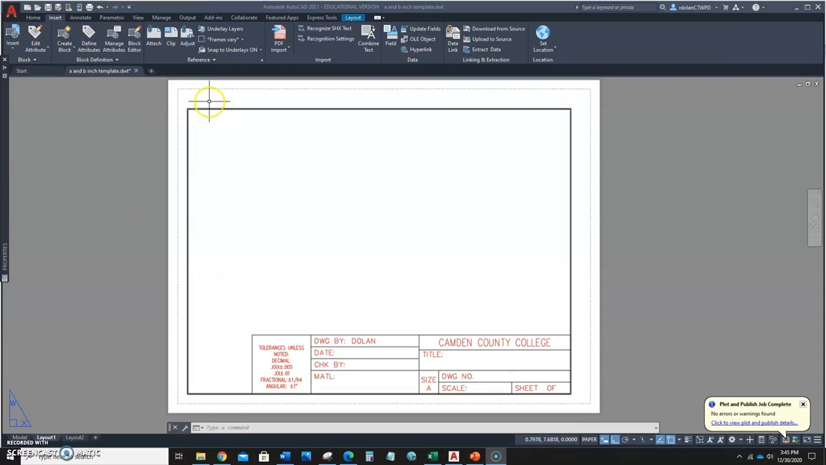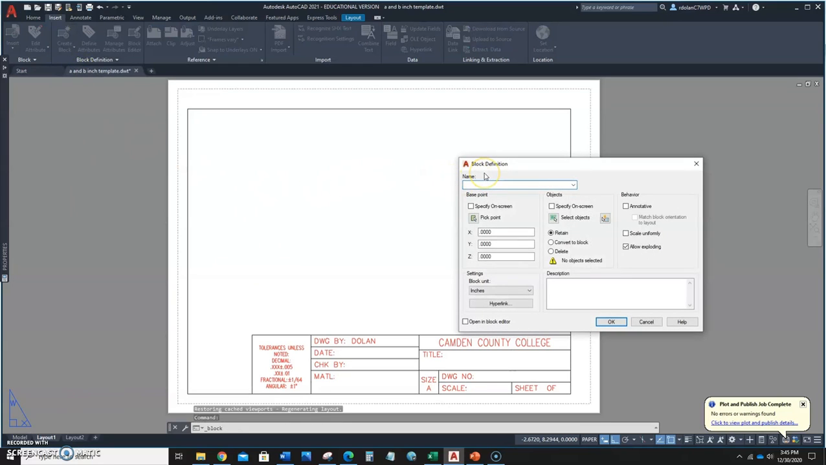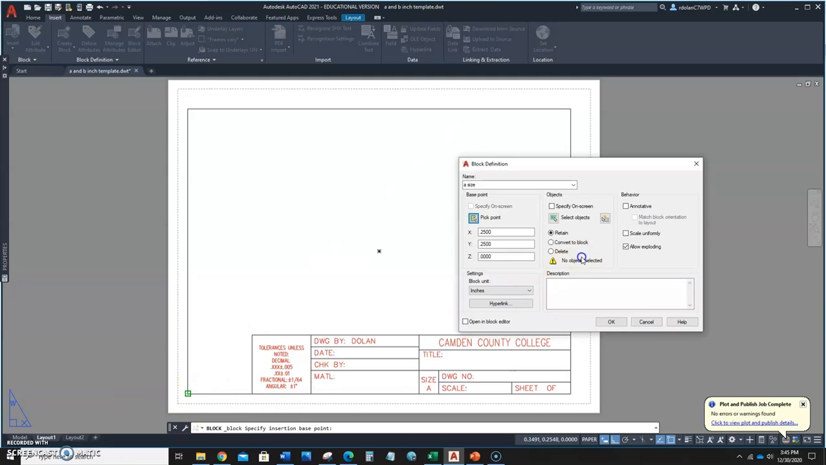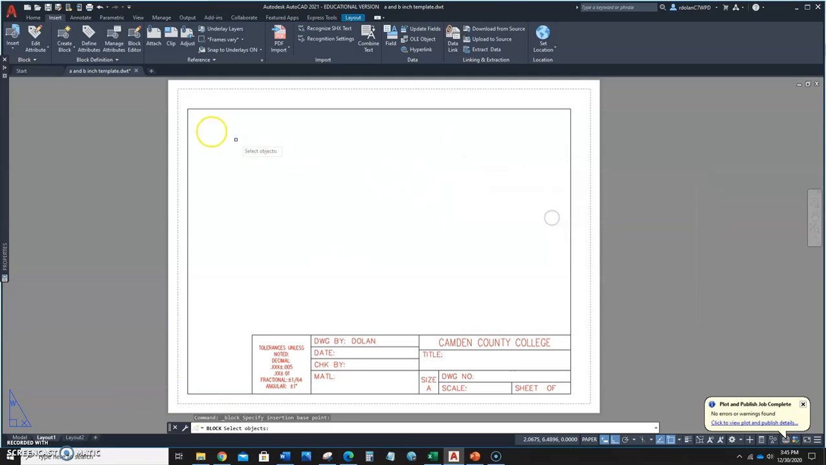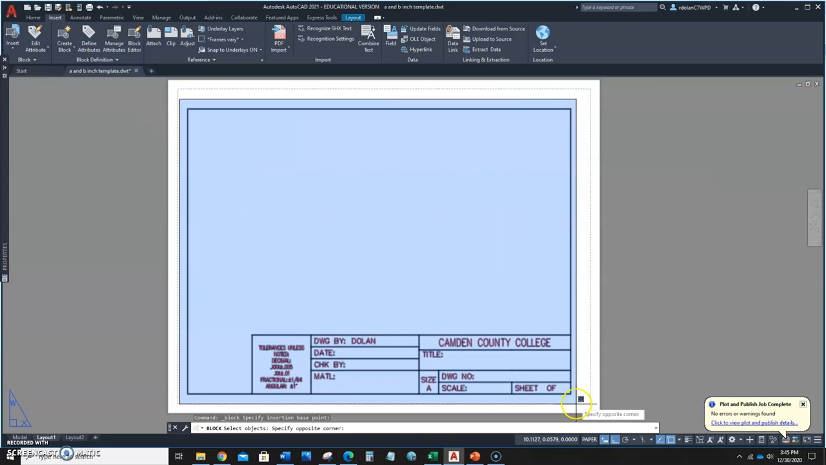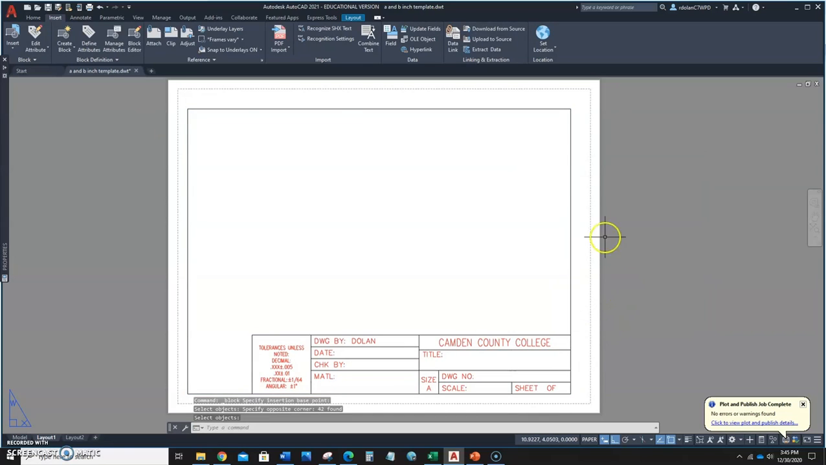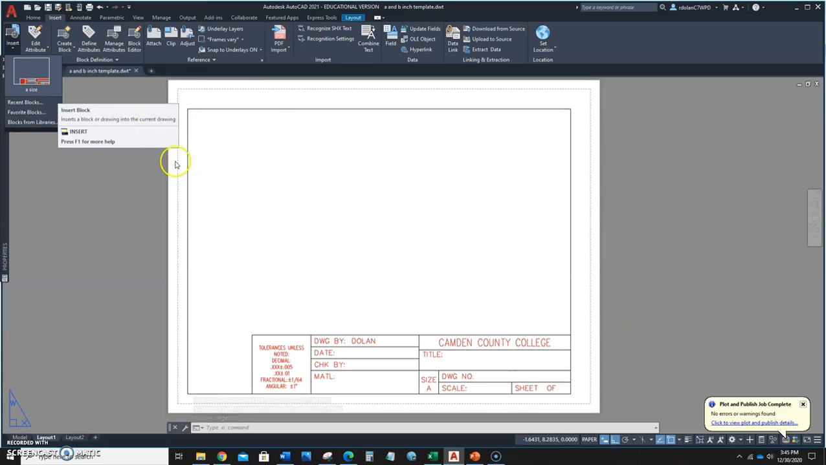So I'm going to create a block of the A size and the B size. So I'm going to go create block. The name of this is going to be A size. Okay, I'm going to pick a point for the base point, and I'll pick this point right there. Okay, I'm going to select the objects. I'm going to pick everything here and hit enter. Okay, make sure I allow exploding, pick OK. Alright, now if I go here, you'll see that that block is now here.